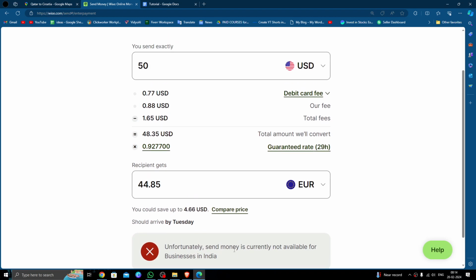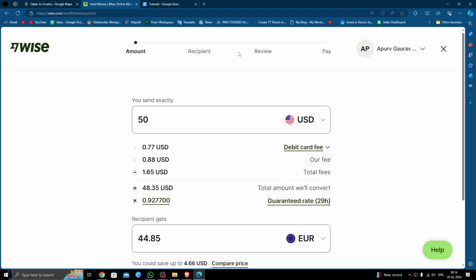Just click on continue. Then you have to fill in the recipient's details, then review those details and pay. So this is the way you can do it.